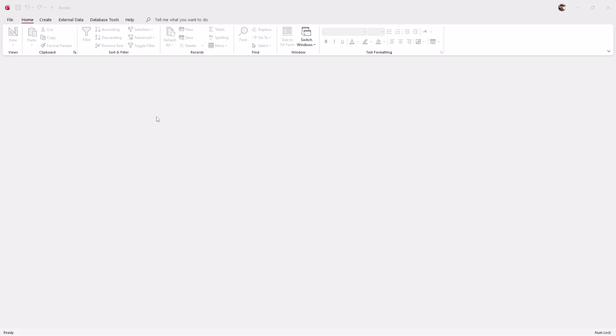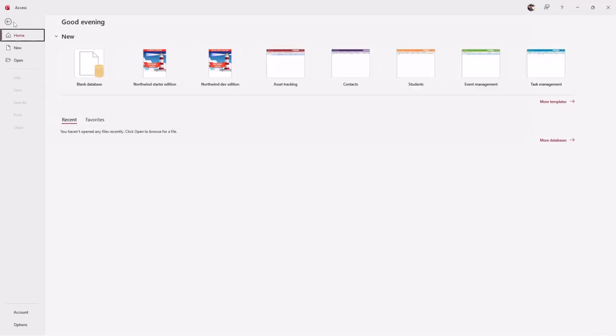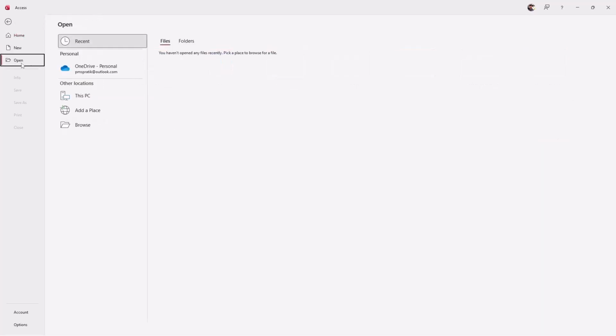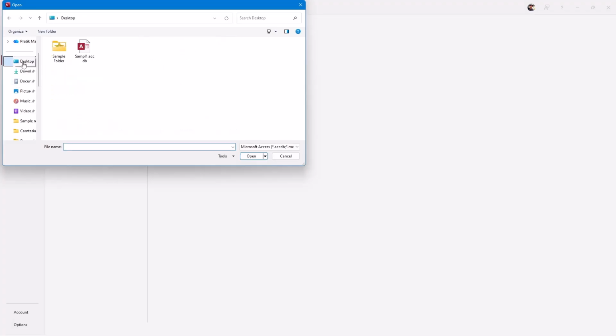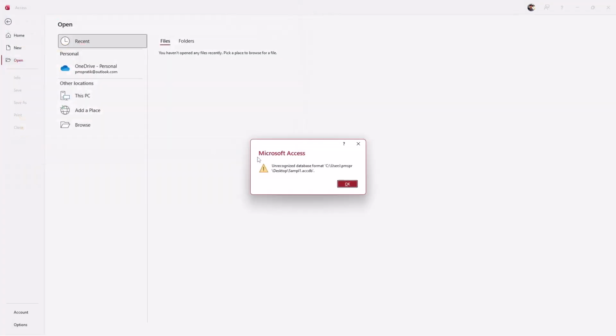So over here, you can see that I have the MS Access database opened up. Let me just go ahead onto File and try to open up a database, which is there, let's say, for example, on my desktop. So once I open it, you can see it actually says unrecognized database format. That actually means that this database is corrupt.